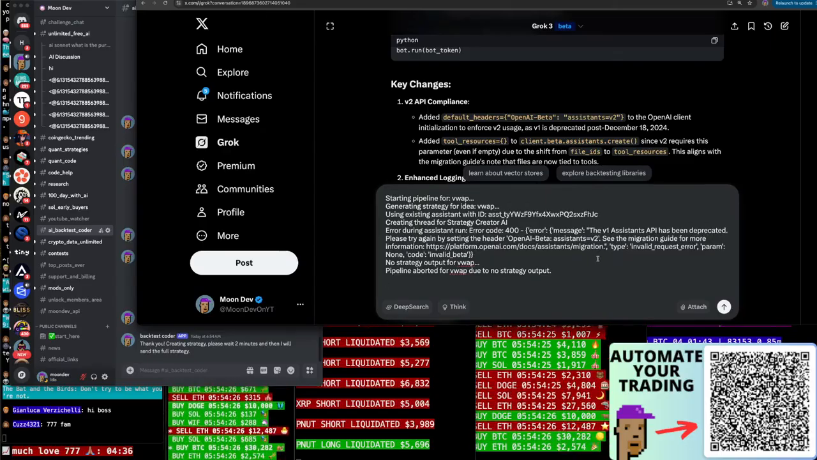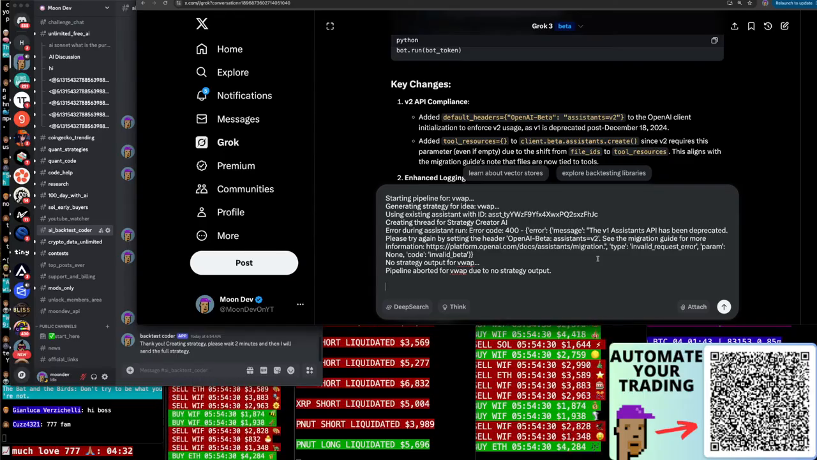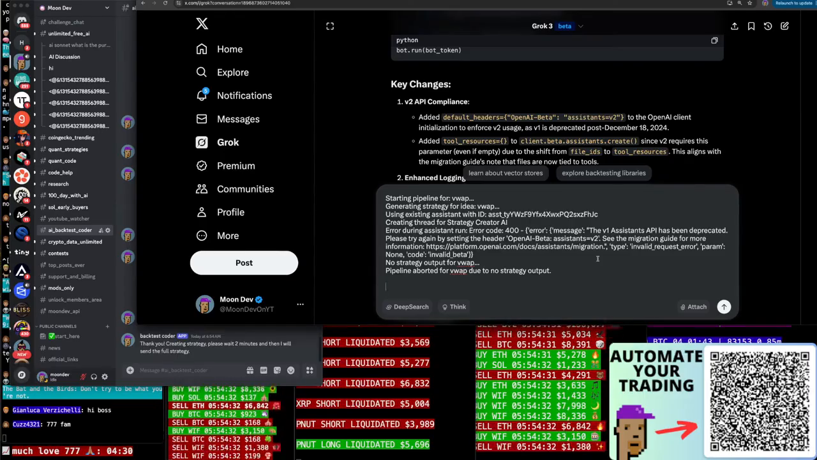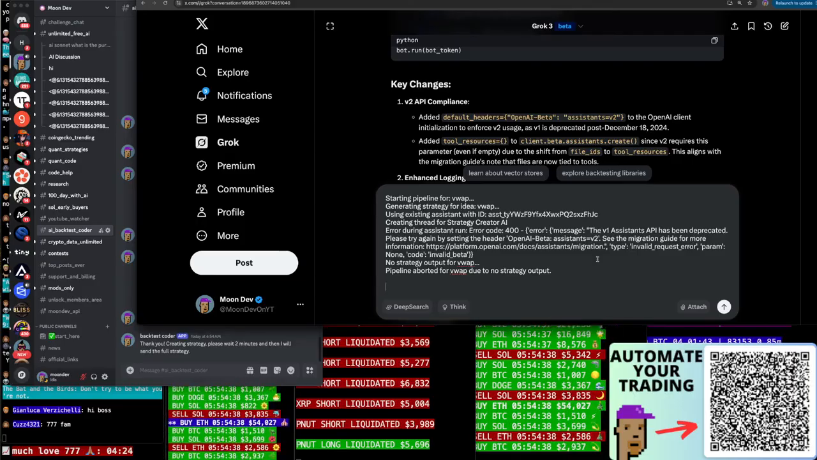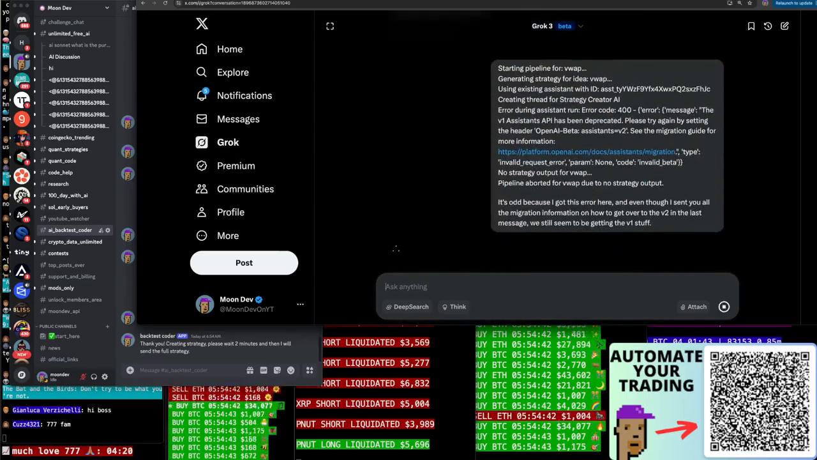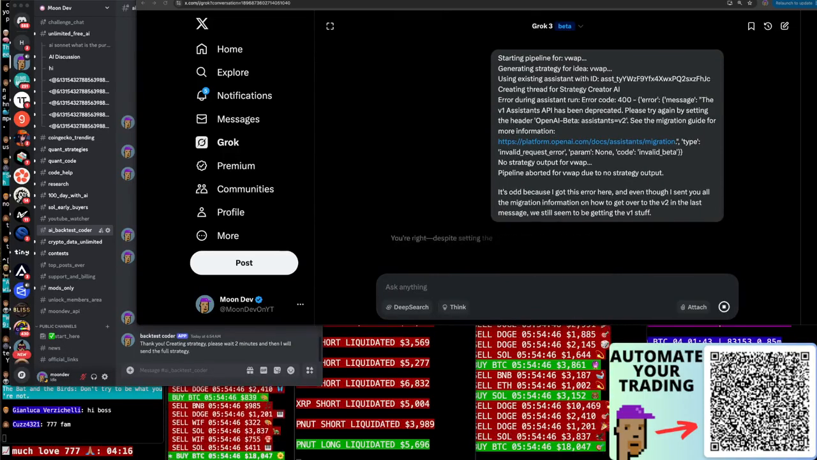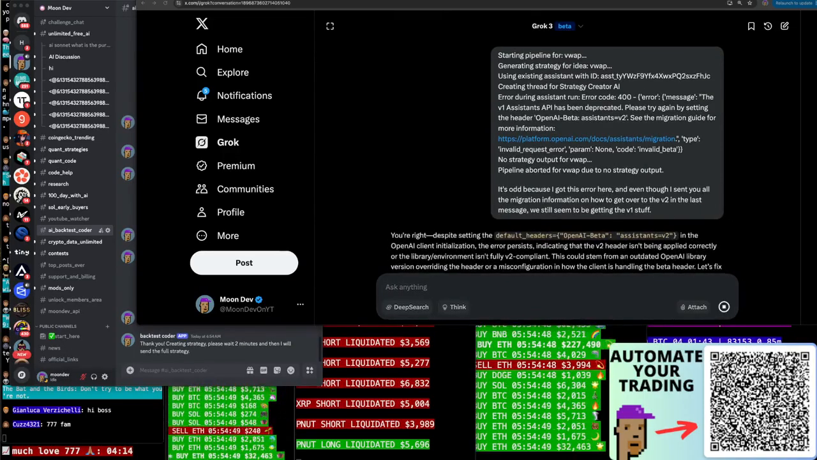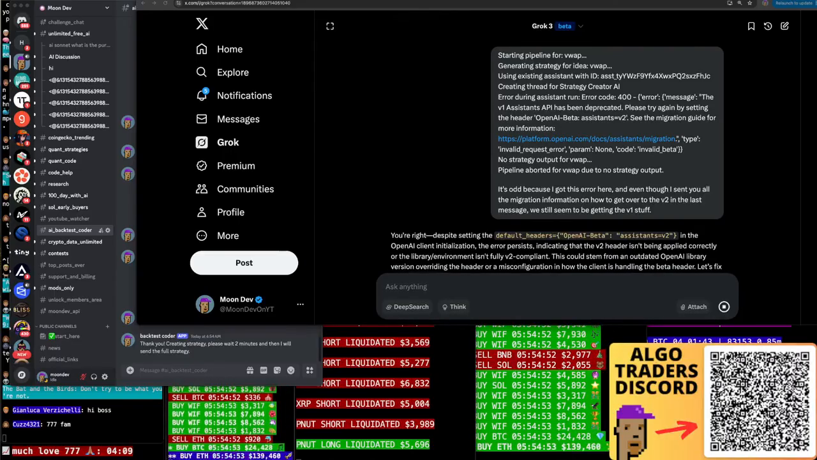It's odd because I got this error here, and even though I sent you all the migration information on how to get over to the V2 in the last message, we still seem to be getting the V1 stuff. Okay, let's go ahead and raw dog this a little bit. See where it says V1. It says V1 nowhere, dude. I'm probably running the wrong Python backtest Discord. Yeah, that's it.